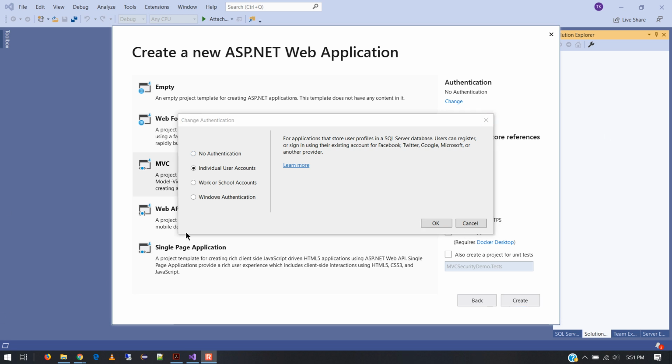All right, once you get to the point where you're in the dialog to create the authentication, I want you to notice that there are 4 different options here and how the screen changes as you proceed. The default, of course, is no authentication, which you wouldn't select if you're in here anyhow, right? Unless you want to get the heck out. There's also individual user accounts. And notice as you click through these, it tells you what it does with the accounts as it's creating it. So this one in particular says that for applications that store user profiles in a SQL Server database, users can register or sign in using their existing account for Facebook, Twitter, Google, Microsoft, or another provider.